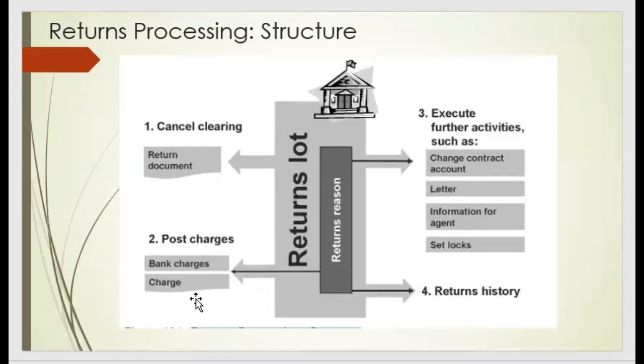Now, we need to understand why the return happened, why the payment was not processed by the bank. So we first check the contract account: who is not able to clear that amount? We then send them a letter: your amount is not cleared, can you clear it within some time? If it is through an agent or a third party who is collecting the money, we inform the agent: from your end we are expecting this much amount for this many contract accounts, but it is not cleared at the bank side. And we set a lock till we get the amount from them, for that particular open item.